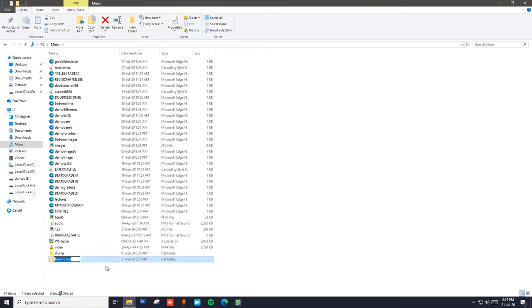You see a new folder icon will appear with the new folder name highlighted. I'll use the backspace key and add the name of the folder that I want. I'll simply write, let us suppose, new, and I'll press enter key and the new folder is created.